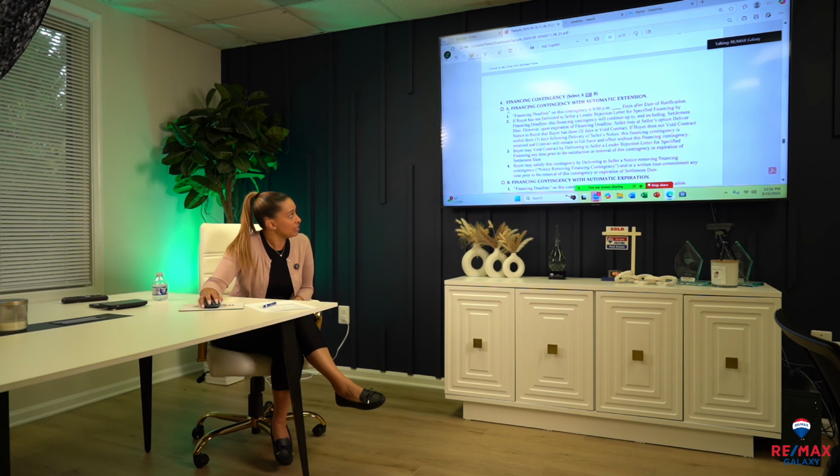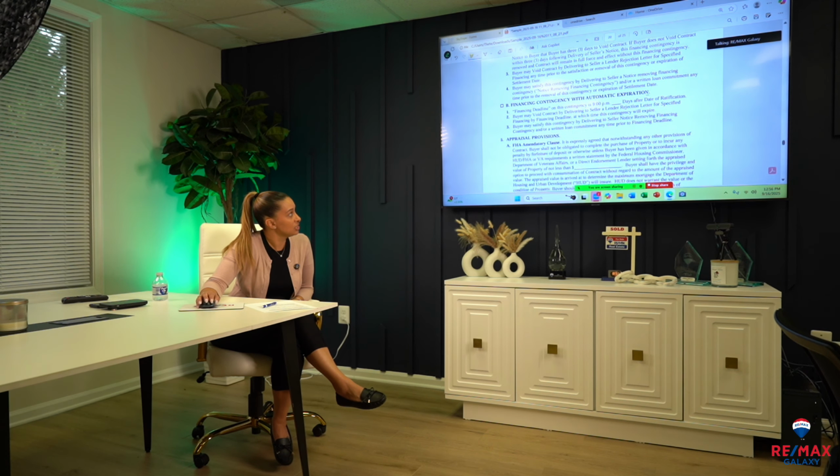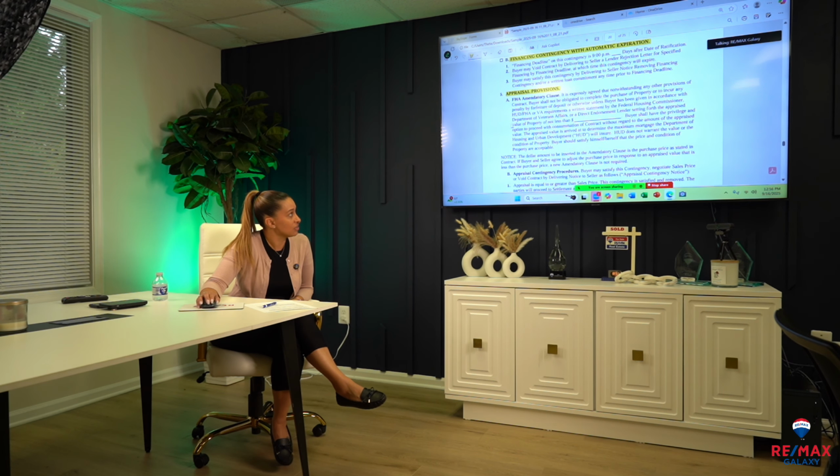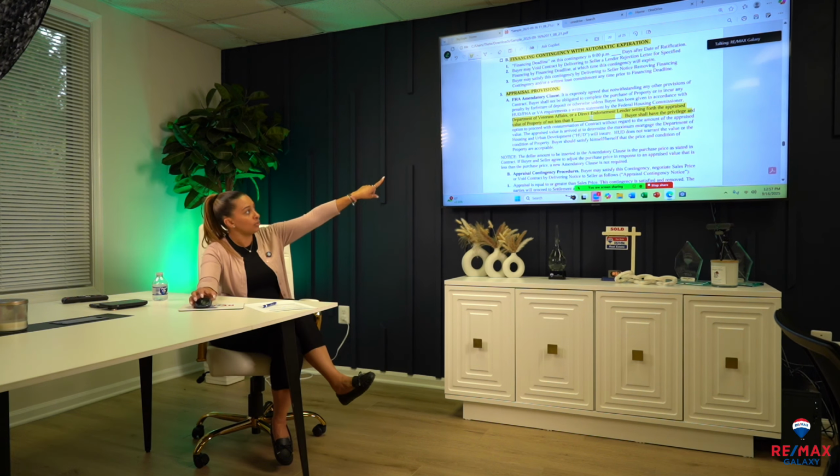Now you're going to have the same thing here again. Auto extension. And then also here, auto expiration. Now, same thing with the appraisal provisions. This is basically saying that there's a clause in there. So whatever your contract price, let's say your contract price is $400,000, you are going to right here put the property to appraise at a value no less than 400. So you will put that amount, your contract price that you're offering, here.